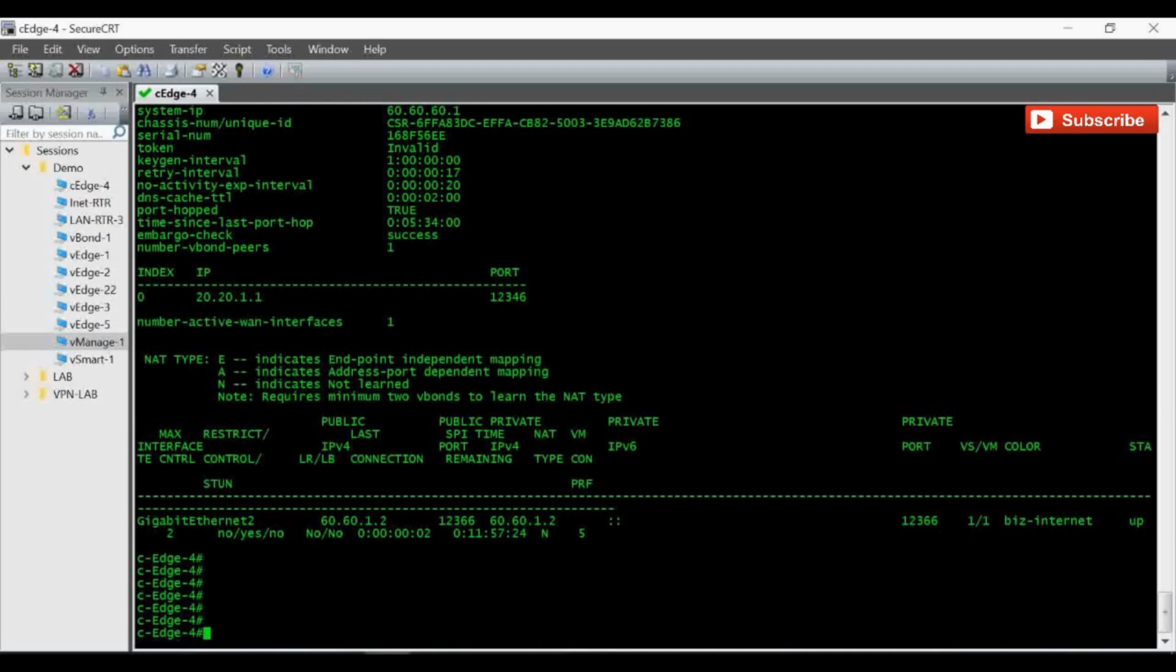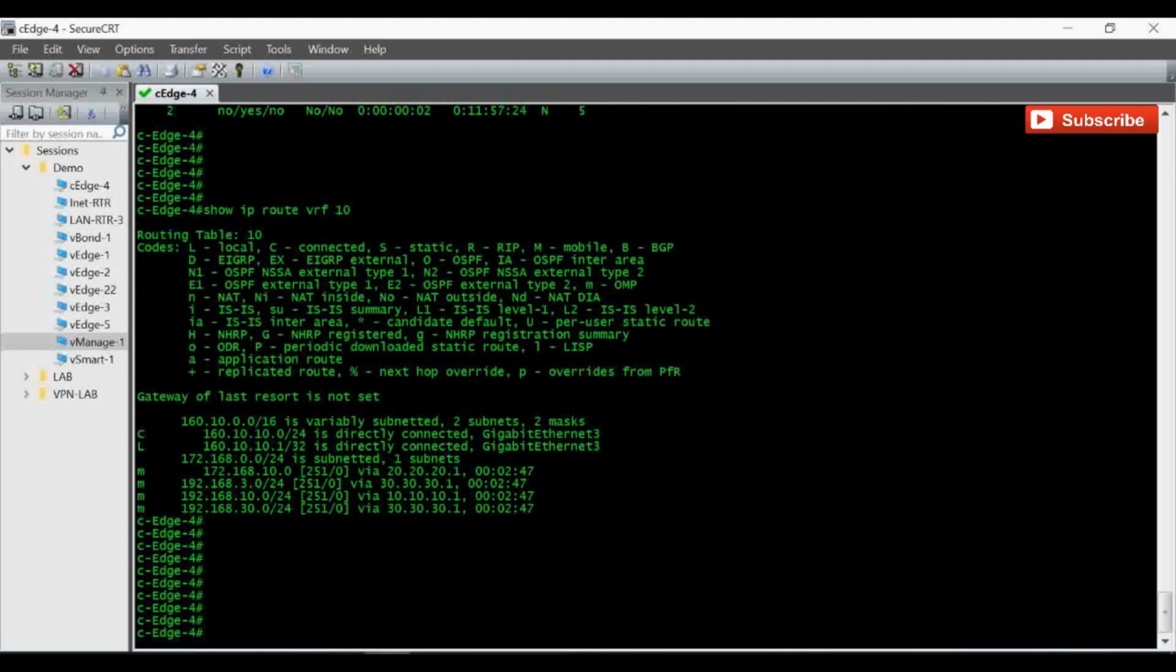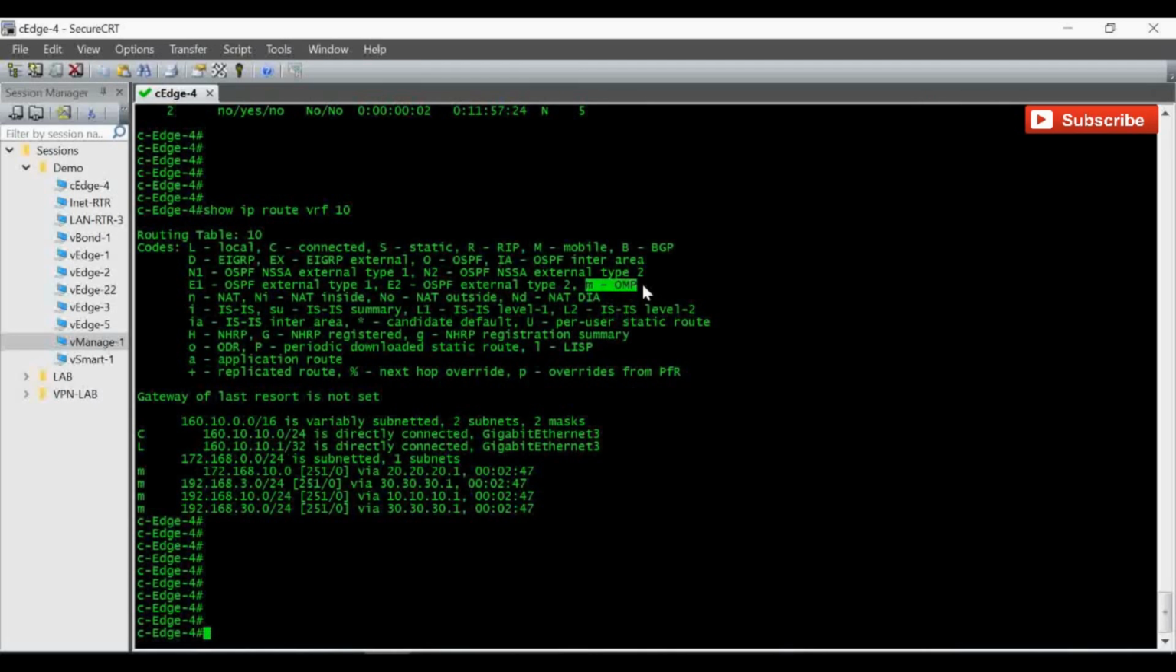Now we can check whether we are receiving the routes from other vEdges. Show IP route VRF 10, that is our LAN VPN. So we can see whatever you see under M, it's all getting received from your remote vEdges. M is nothing but your OMP routes, you can see here.